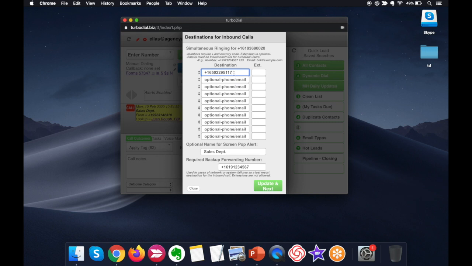So again, the main issue with that is that if you had a lot of numbers here, this one would always answer first and then prevent the rest of these from ringing any longer, even if nobody technically answered this number.